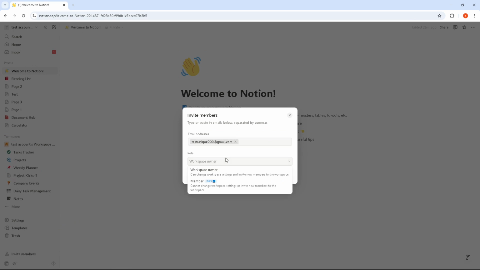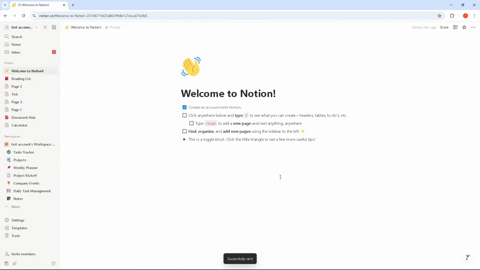And just like that, you're done. You now know how to add new members to your Notion workspace quickly and efficiently. With just a few clicks, you've made it possible for others to collaborate and contribute to your projects in a cohesive and organized environment.